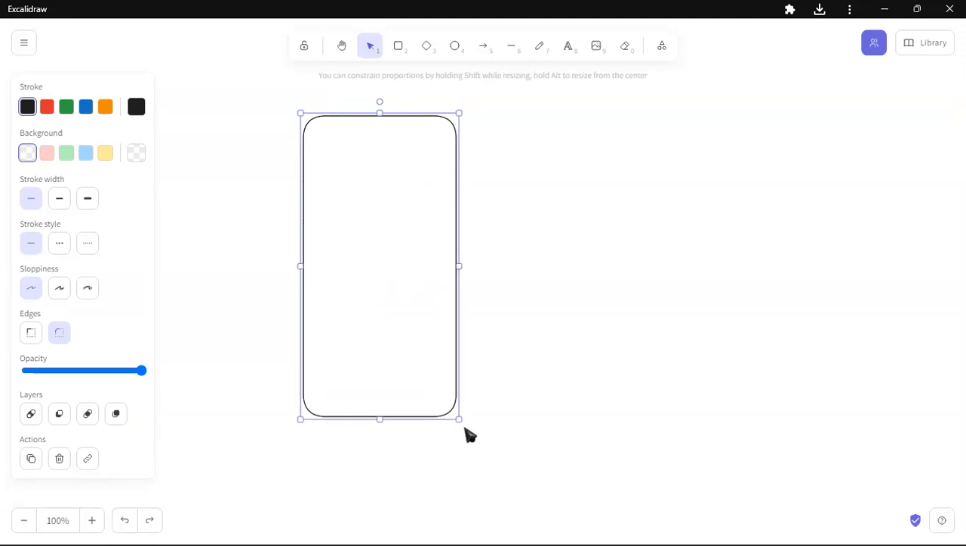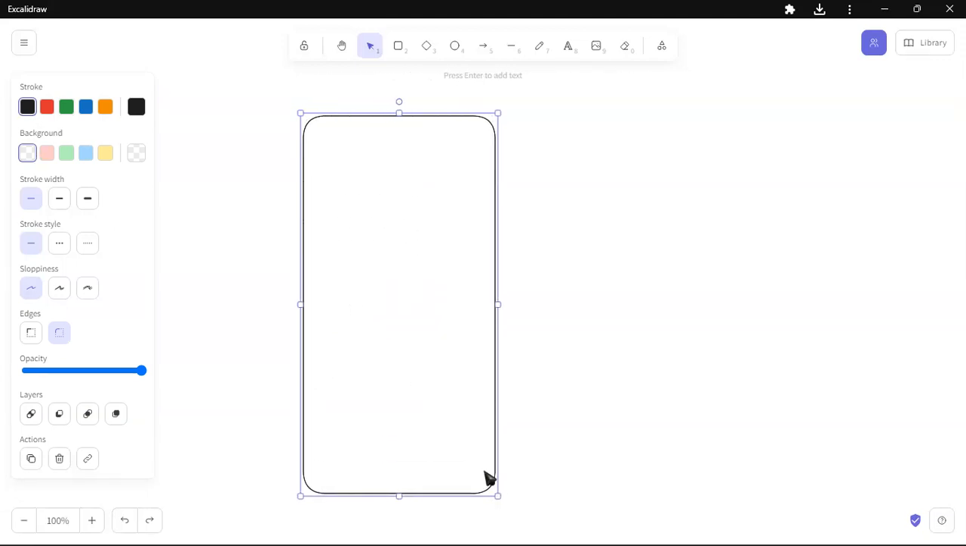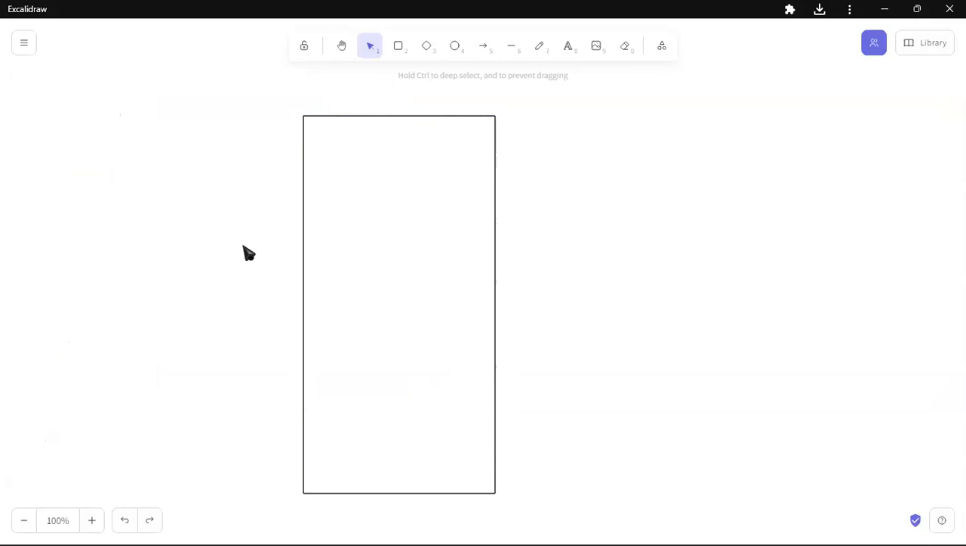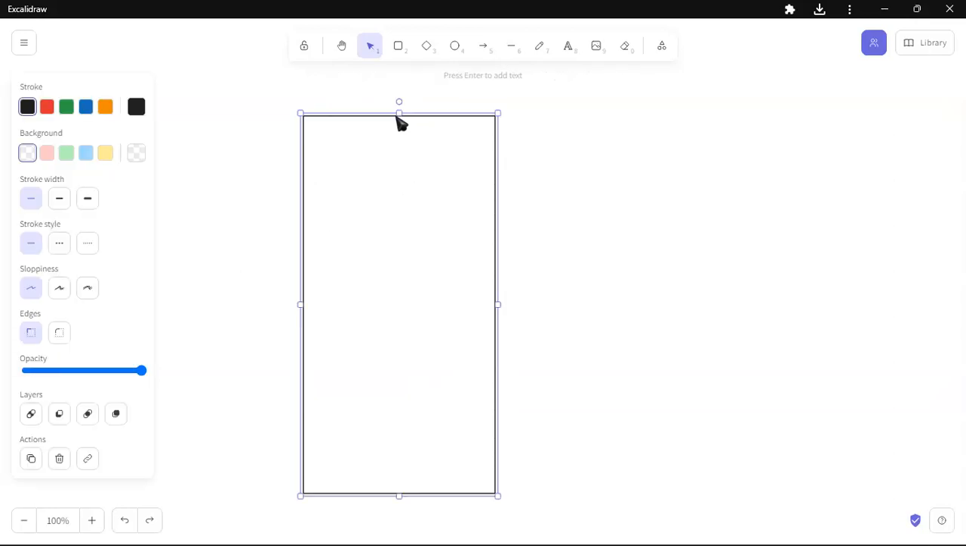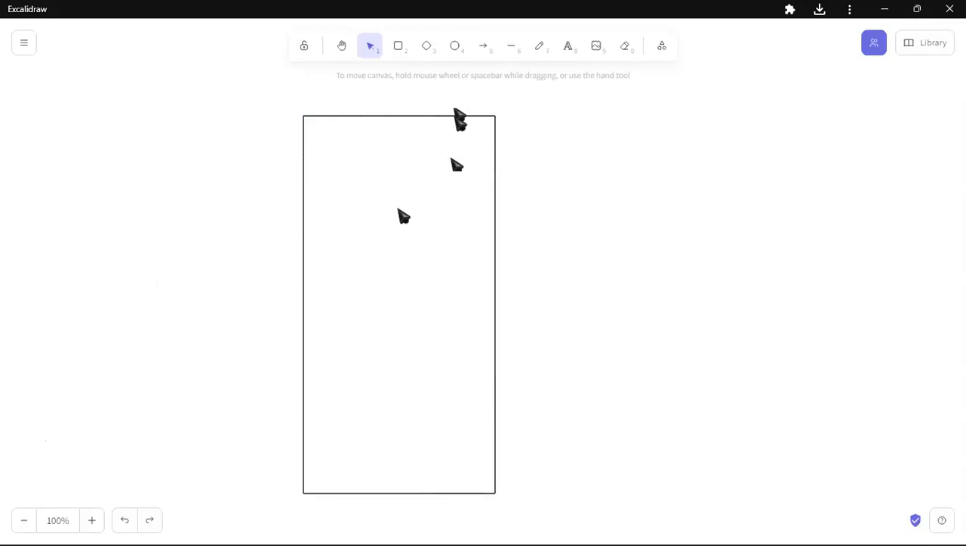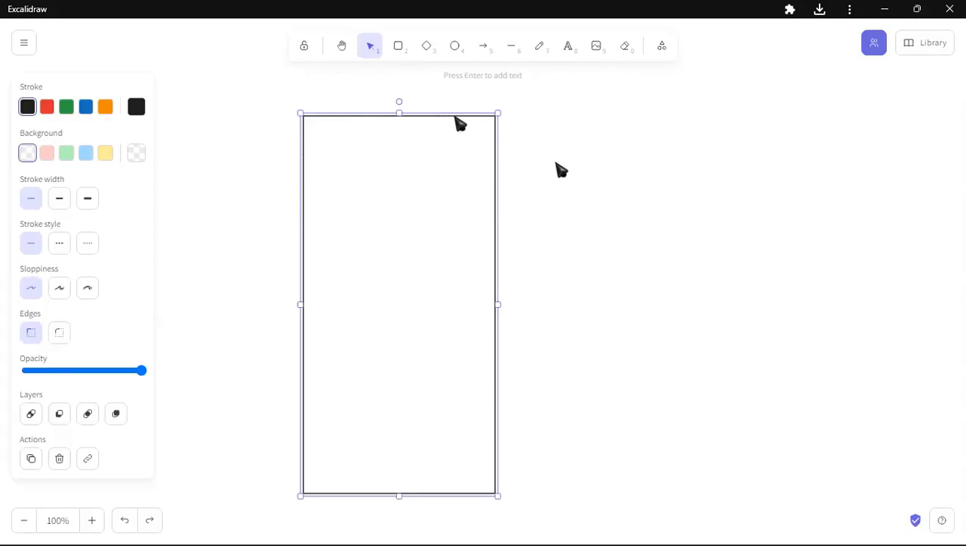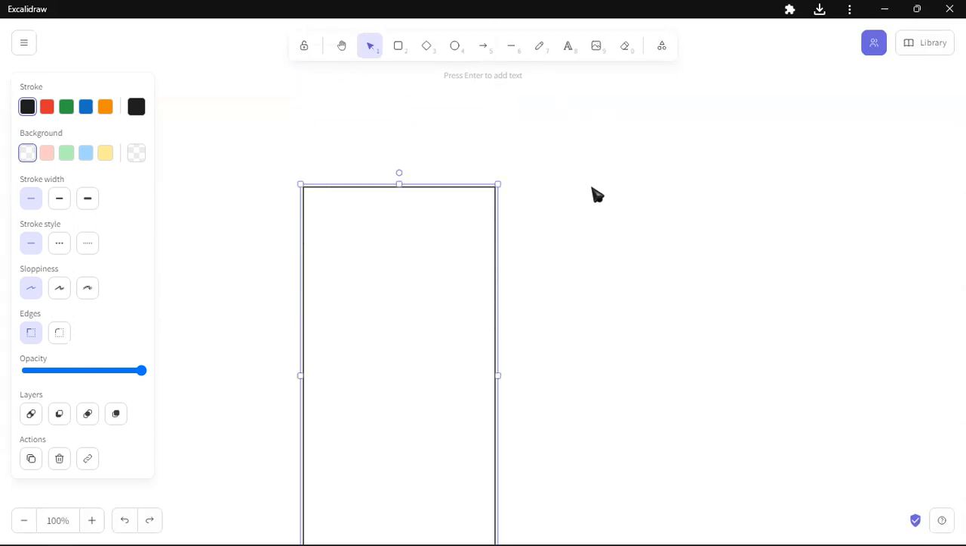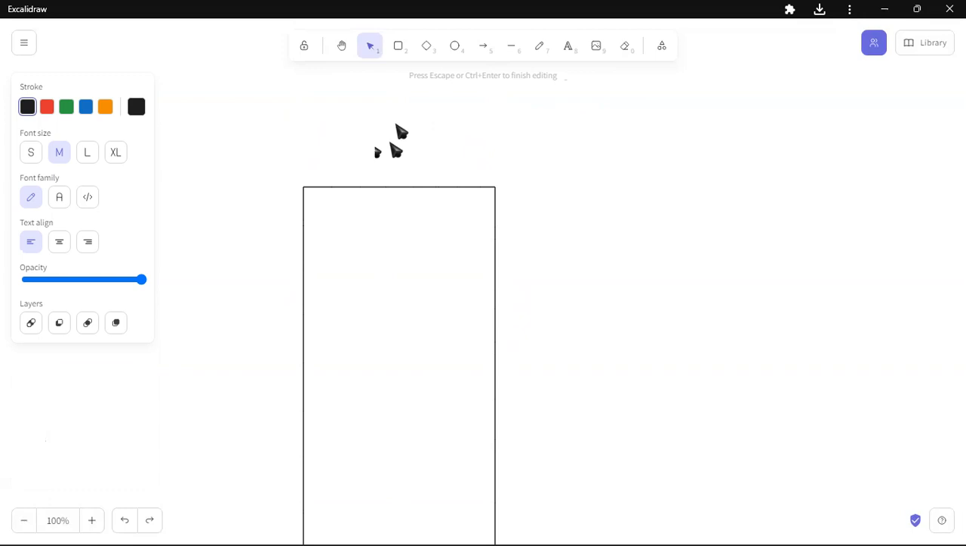So for instance, let's say this is our phone screen. It may not be the definite size, but you get the idea. I can make the edges a little bit more squared instead of having a little bit of bevel or round at the edges. So let me just say this is our phone screen, and I want to make a login page. Let me just come here and type a text: login page. Login.